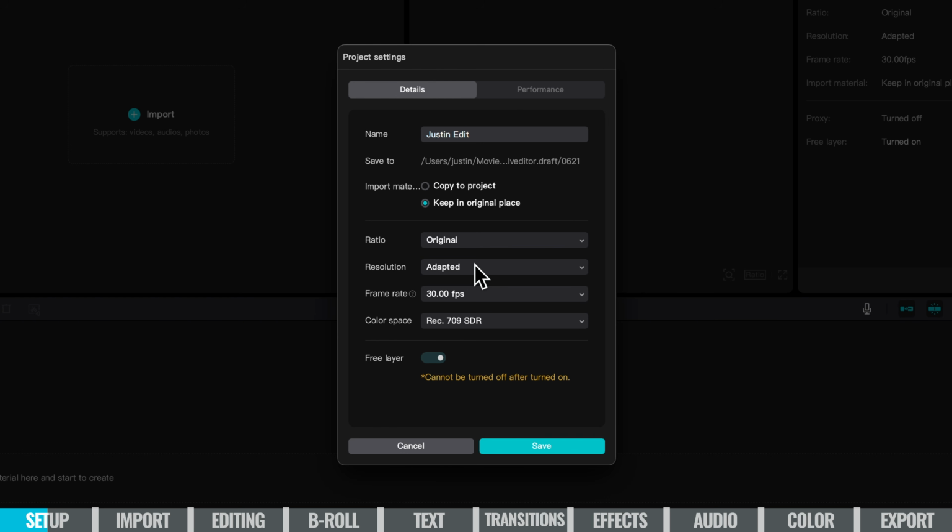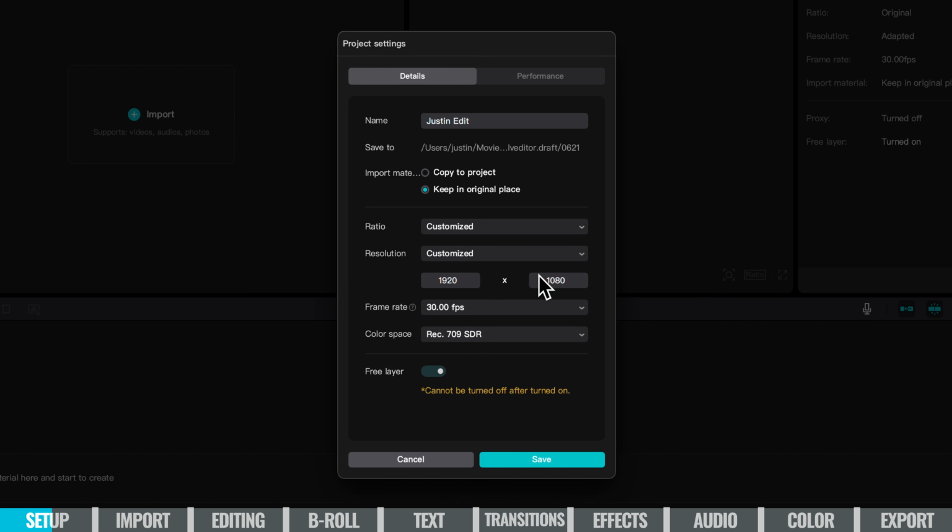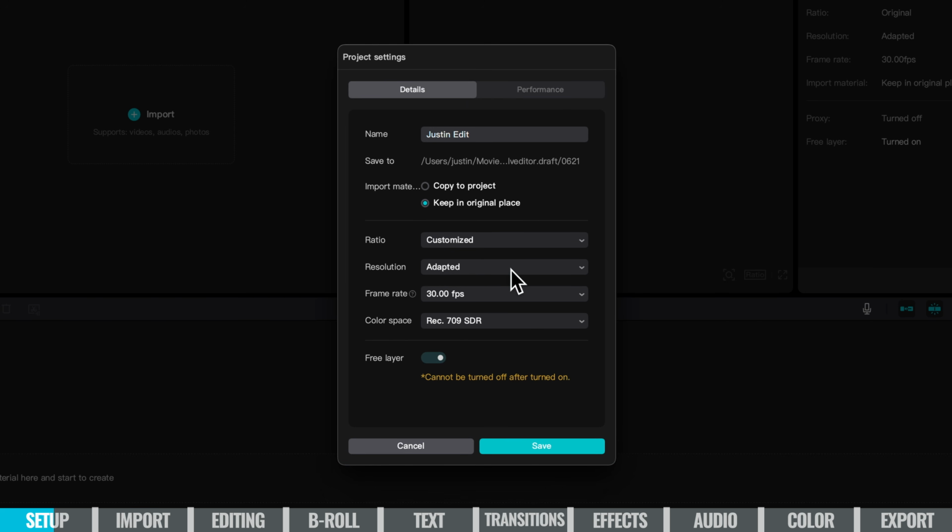Likewise, for the resolution, we can leave this as adapted. So it's going to automatically detect for us. But again, if we do want to dive in and customize this, then we have that ability here too. I'm going to leave this on adapted, and the same for frame rate and color space. So unless you're after something specific or you know that your camera settings were different to these settings, then in a lot of tools, you can likely leave this stuff to its default setting. I'm going to hit save.